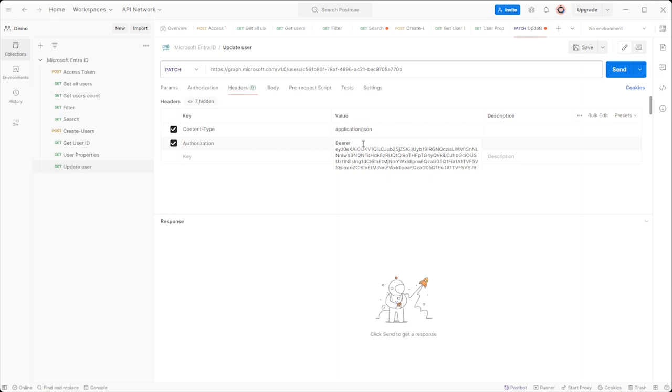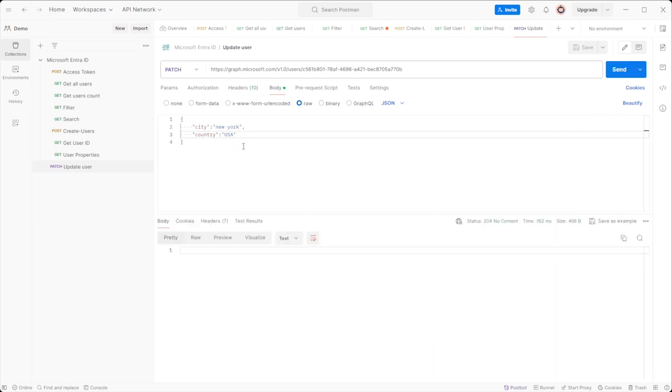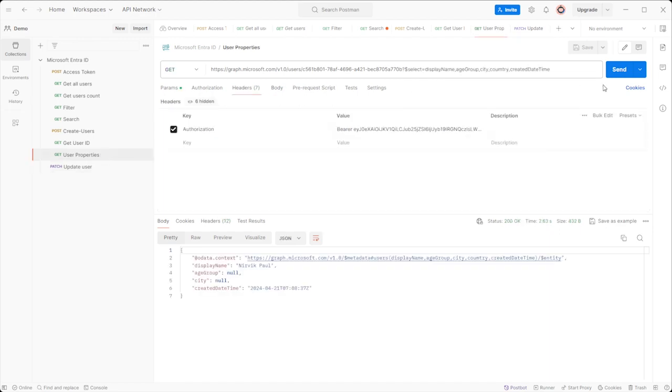Navigate to the body section and choose raw. Here, we will update the city and country properties with New York and USA respectively. Upon executing, you will notice the status code is 204, indicating success. To verify the update, retrieve the metadata of the same user. This time, you observe the city property reflects the value we have updated.